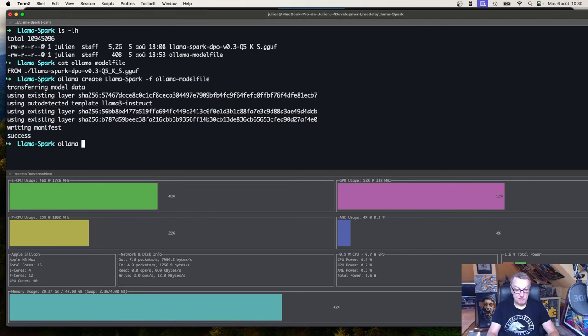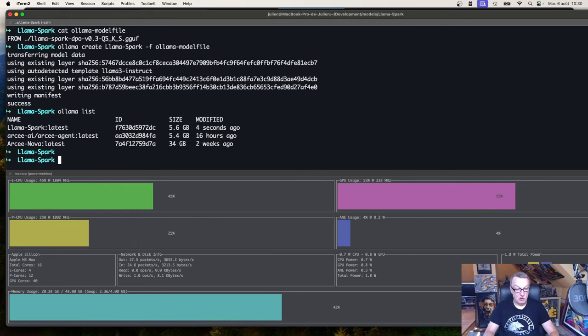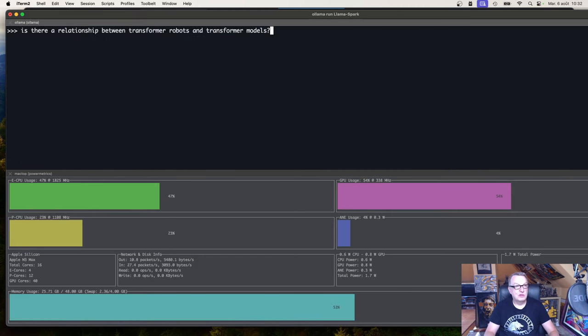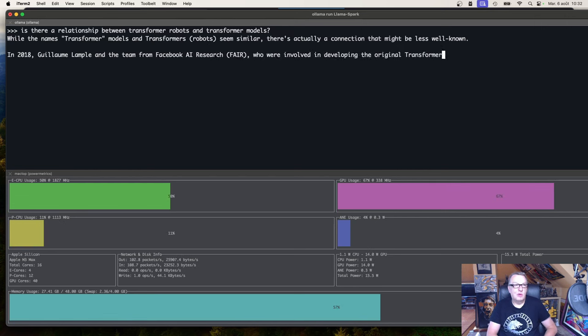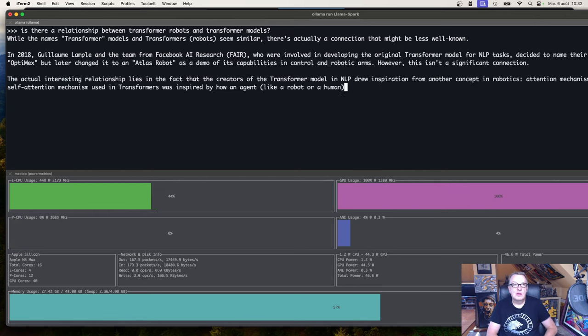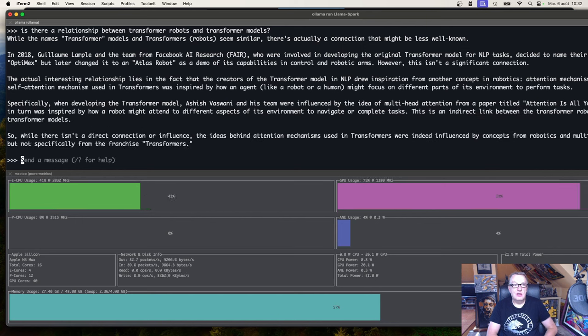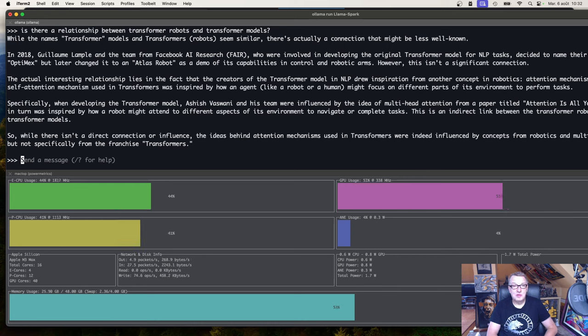And now we have our model ready to go and we can just run it. Okay, so let's just do this. So let's ask a question, right? Well, how about that? Is there a relationship between transformer robots and transformer models? So there's actually a connection. Interesting. Okay. All right. Well, in case you didn't know. And you can see how fast this is, right?